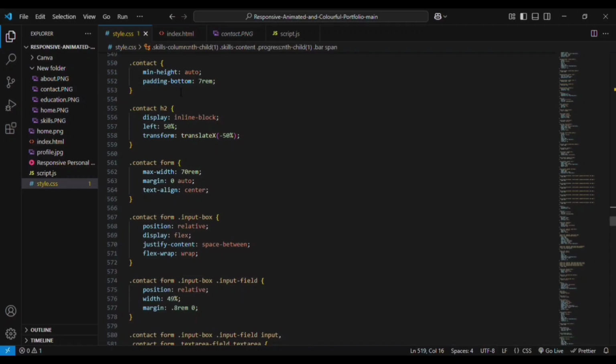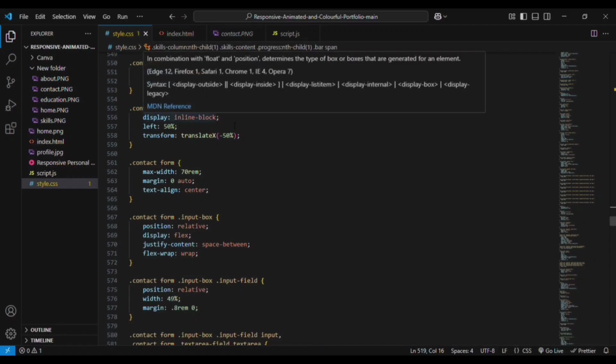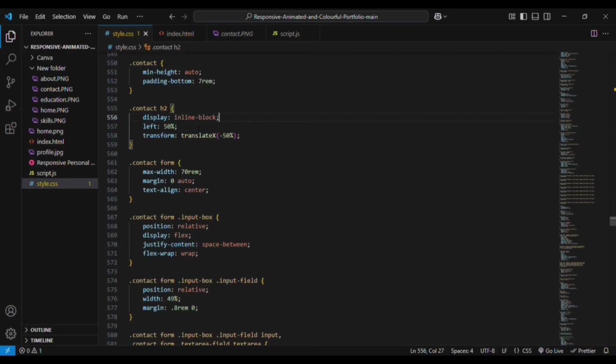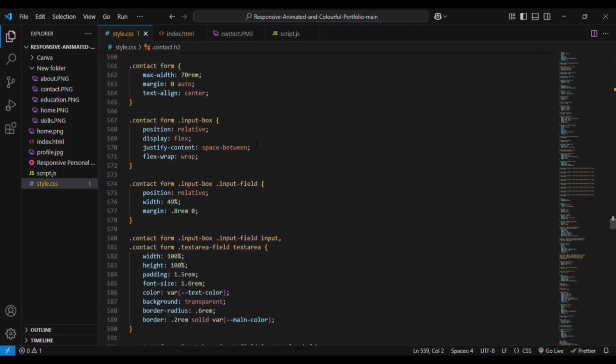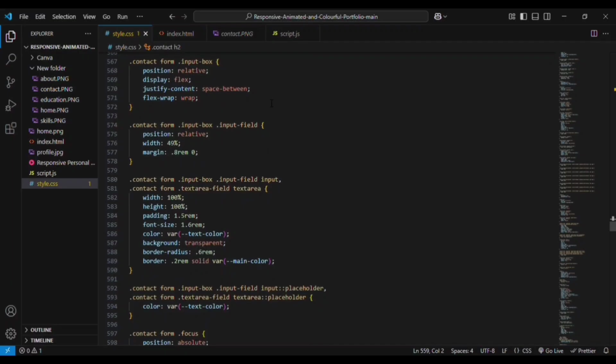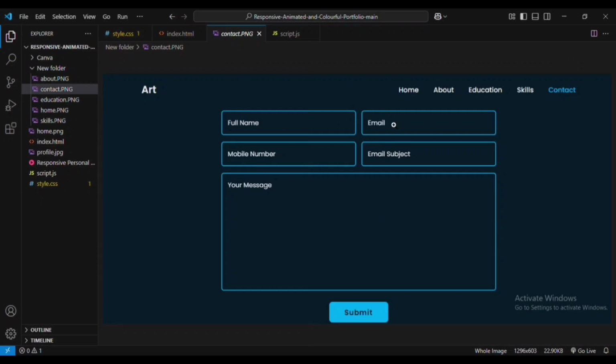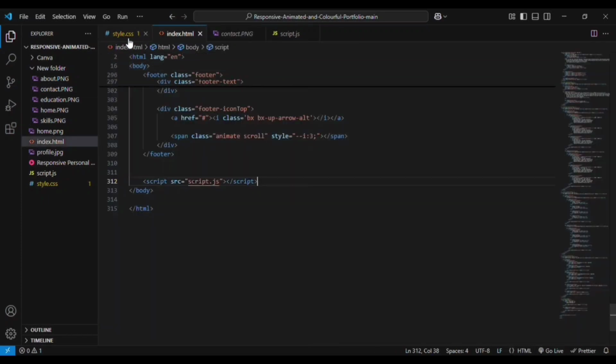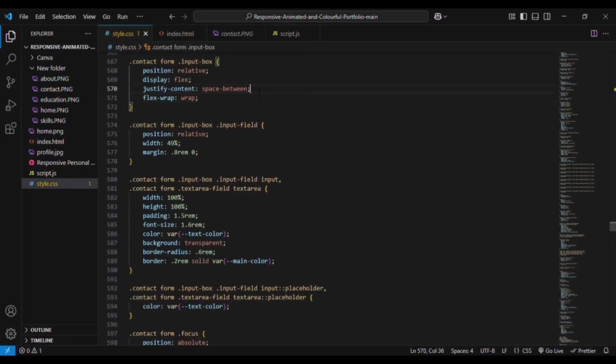For the contact, we are adding minimum height and padding bottom is given. For the contact h2, that is the heading, we are adding display inline-block, left is 50%, transform translateX minus 50%. And we are adding the contact form. For the form element, we are adding maximum width equal to 70 rem, margin auto and text align is center, and each input box is positioned relative, display flex, justify content space between, flex wrap. So you can see they are wrapped in one single row beside each other, and space is added between them. You can see here the space is added, justify content space between.